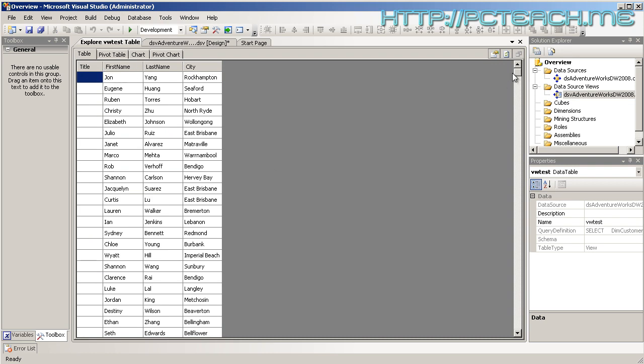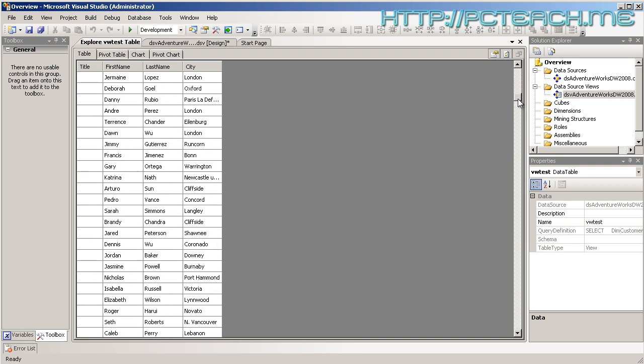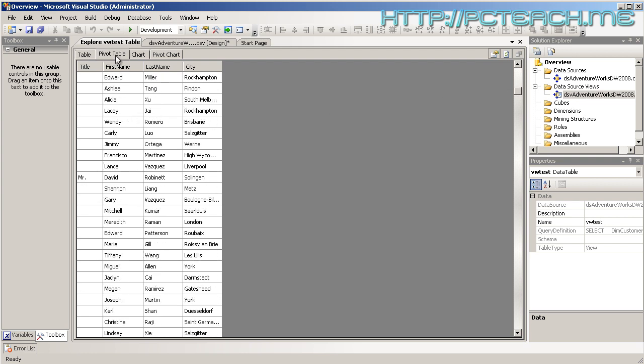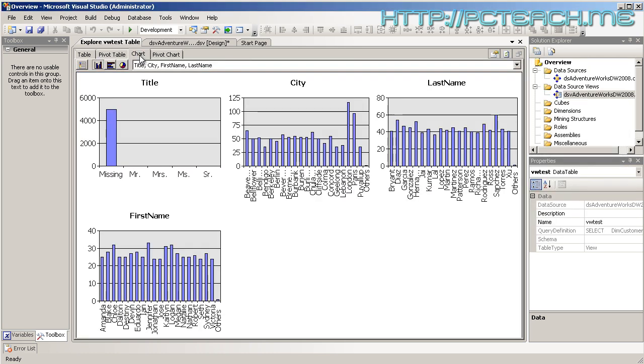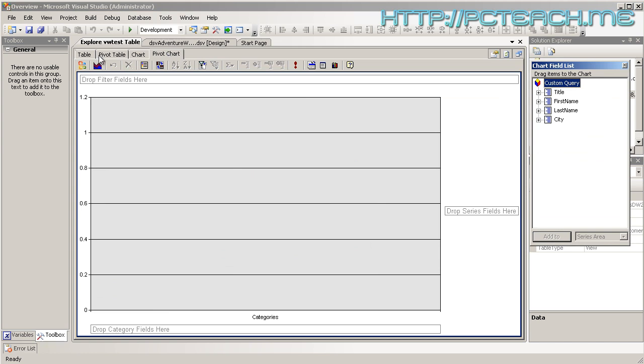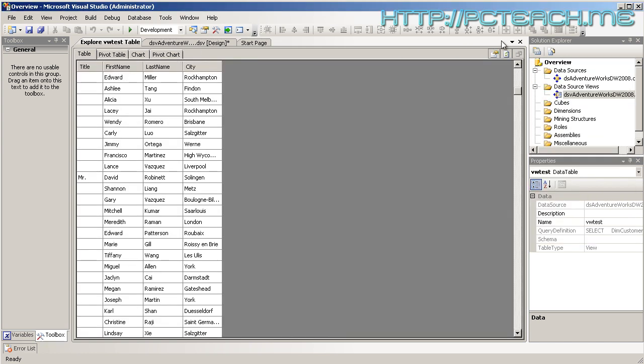There's our titles. Oddly, annoyingly, I've picked blank ones, but there's the odd Mr. and Miss there. First name, last name, and so forth. I can look at it in different ways by using a pivot table if necessary, a chart. I'll get onto that in a short while, and then a pivot chart as well. Now, I'm just going to close this because it's a separate window.